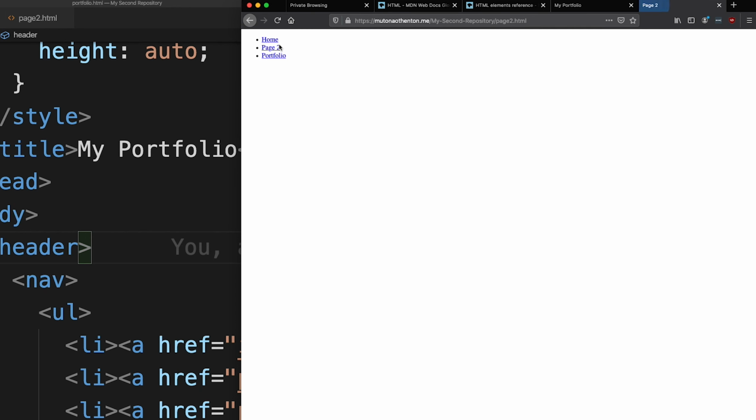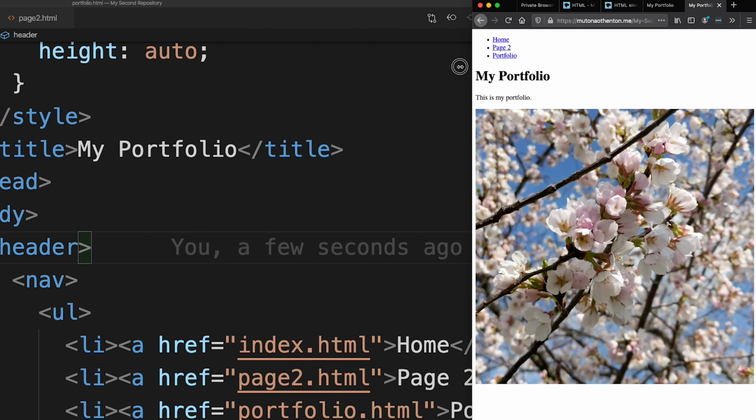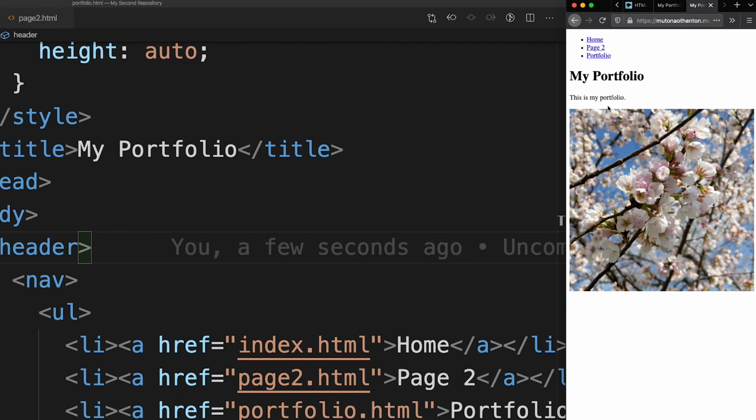After a little bit of time, it'll refresh. And here we go. We can go to page 2. We can go to portfolio. And wow, look at that. We have online a portfolio that we have created. Of course, this is not a very interesting portfolio and it doesn't have all of our work and it's not styled, but we'll learn all about that in the next video as we learn about CSS, cascading style sheets.